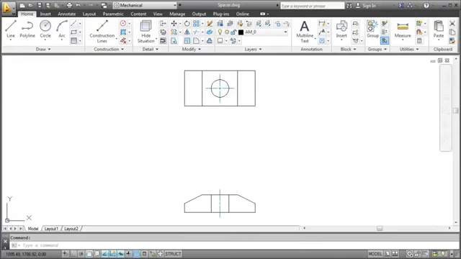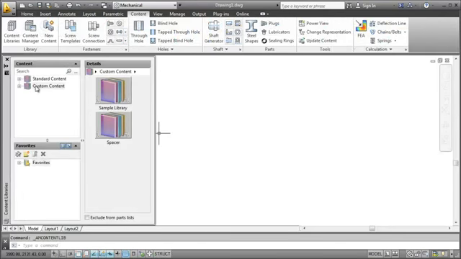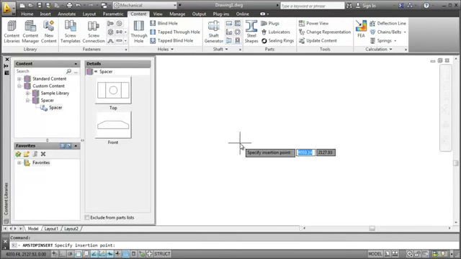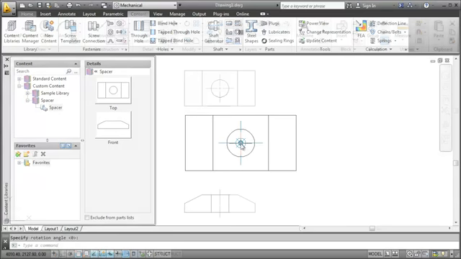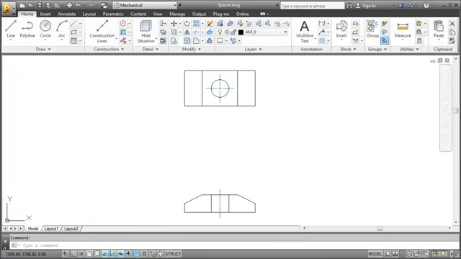Hi, I'm Shobha, and in this video, I'll show you how to author custom content. I will show you how to create this spacer so that we can insert it from the content library, just like any other standard part shipped with AutoCAD Mechanical. Let us start with this drawing.